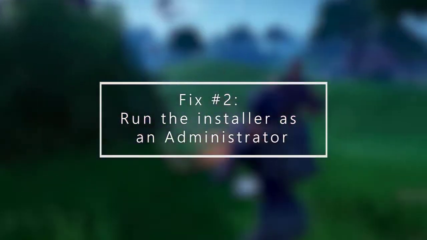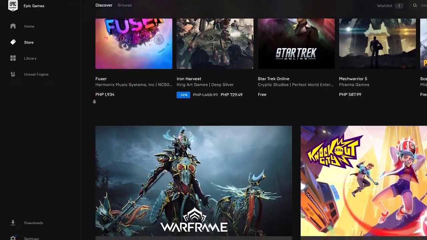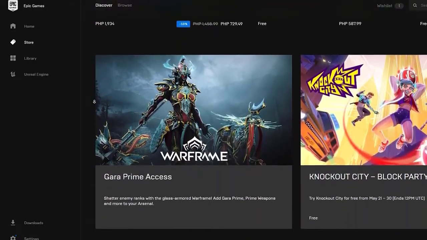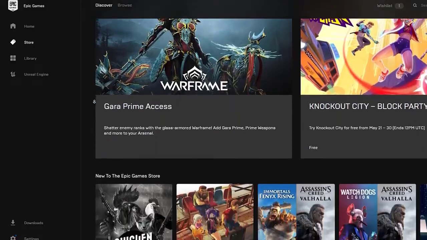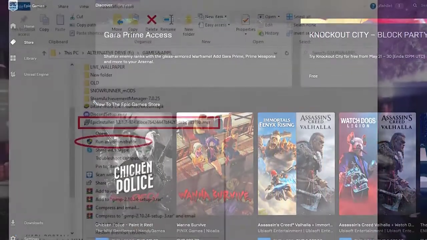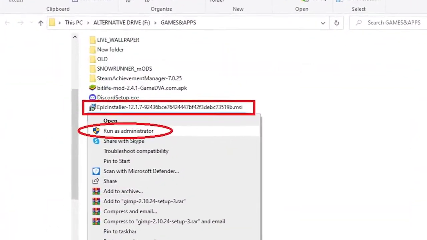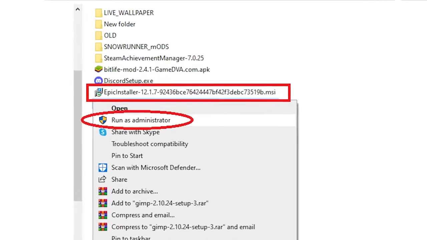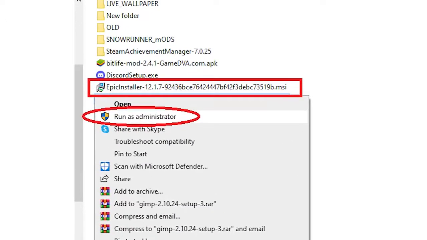If you did manage to download the installer but the installation still won't proceed, try to see if you can fix the problem by giving the file elevated administrator access. To do that, here's how. Open the folder where the installer was downloaded. Right-click on the installer. Select Run as Administrator. Click on Yes. Follow the rest of the instructions to proceed with the installation.